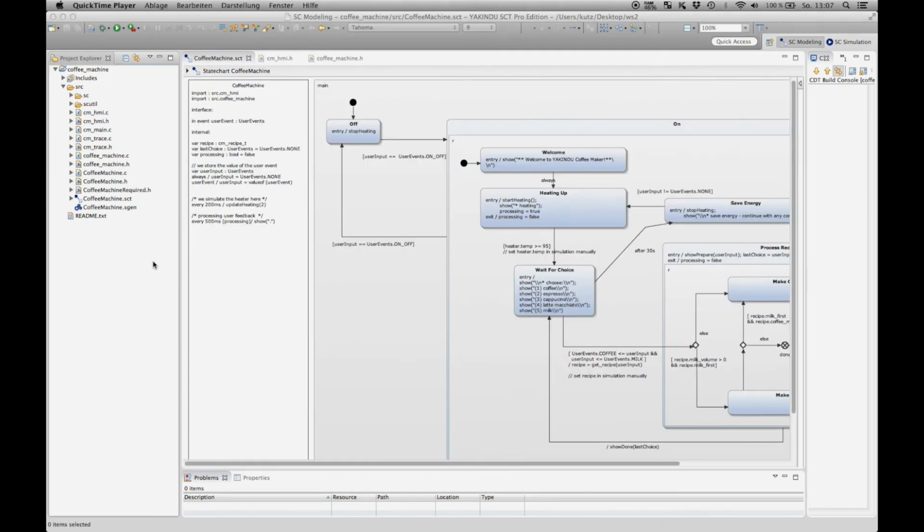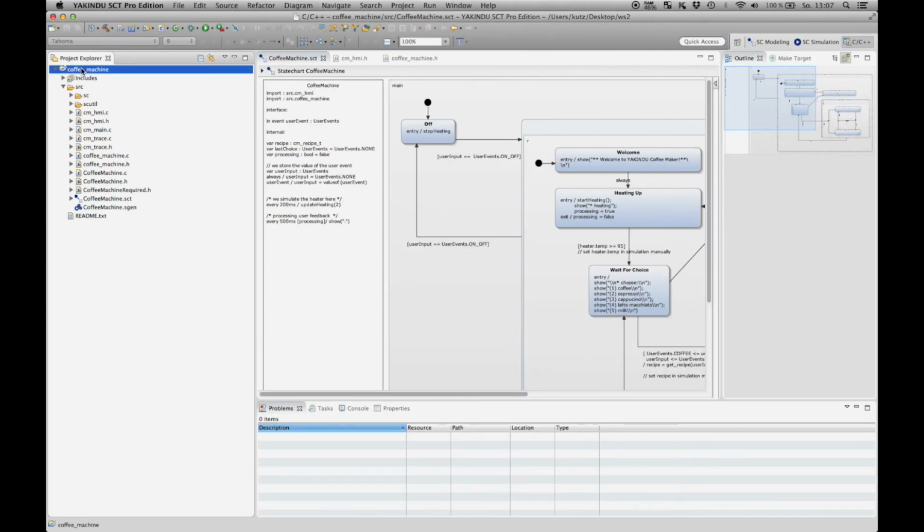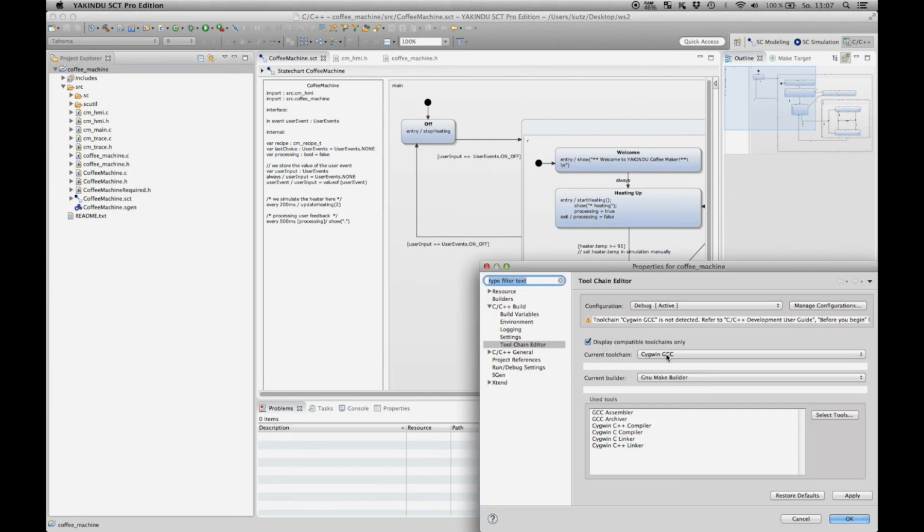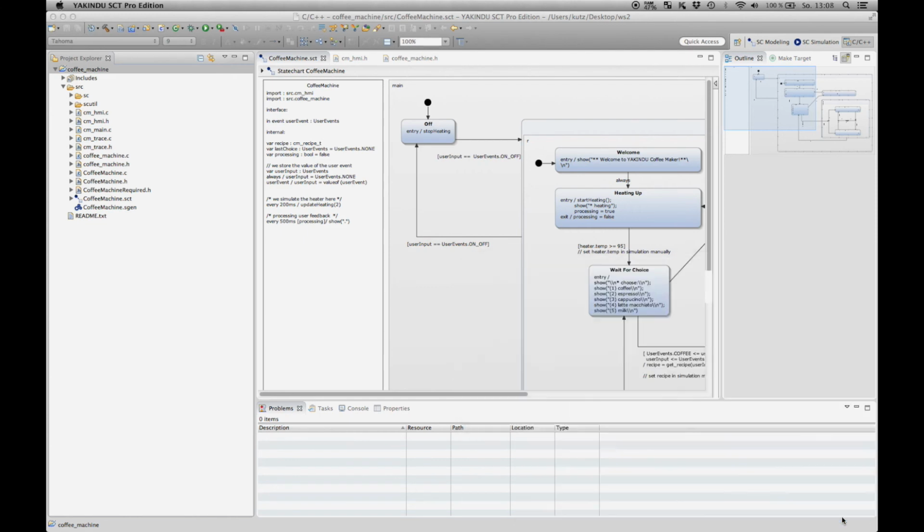Today, I'll make a latte macchiato. To run the C code, we first need to switch to the C perspective. You also need to tell the tool where to find our C compiler, linker, and so on. This example is pre-configured to work on Windows with a Cygwin environment installed. Since I am working on a Mac, I need to change the toolchain by opening the project properties and switching the toolchain to Mac OS.